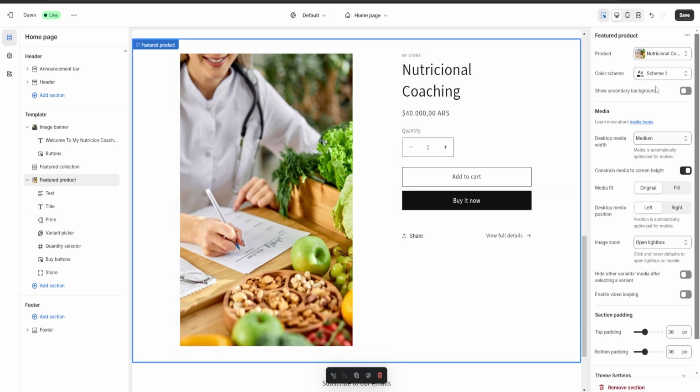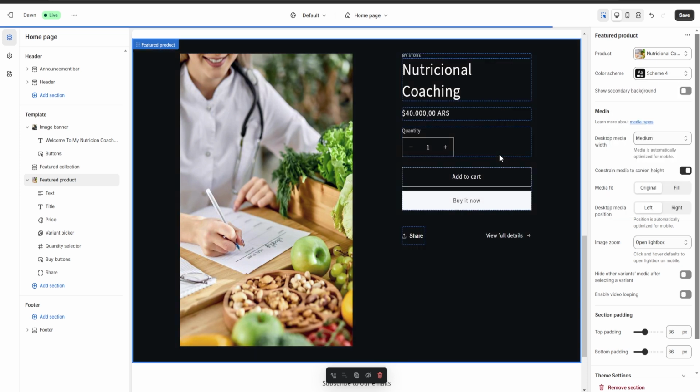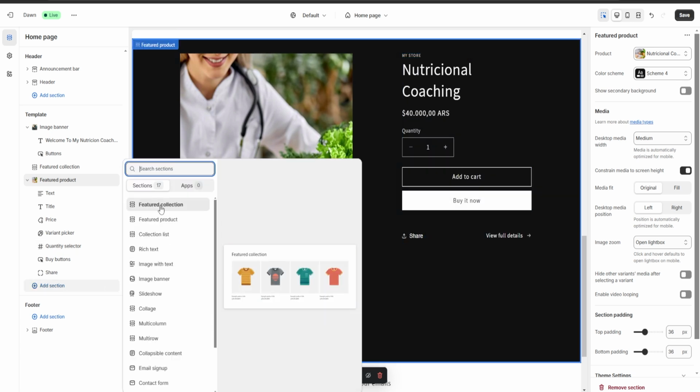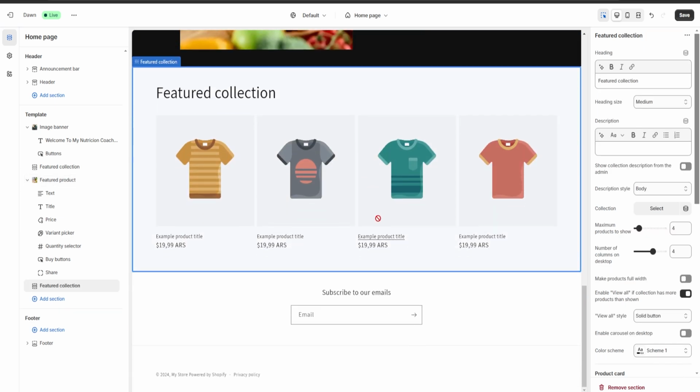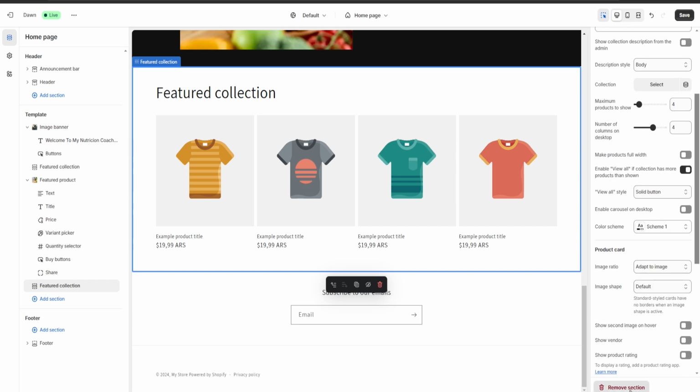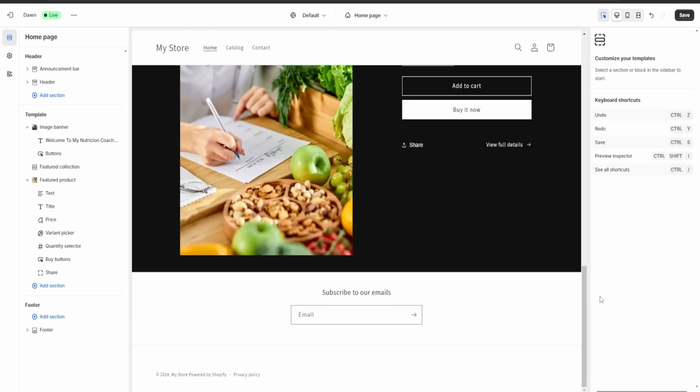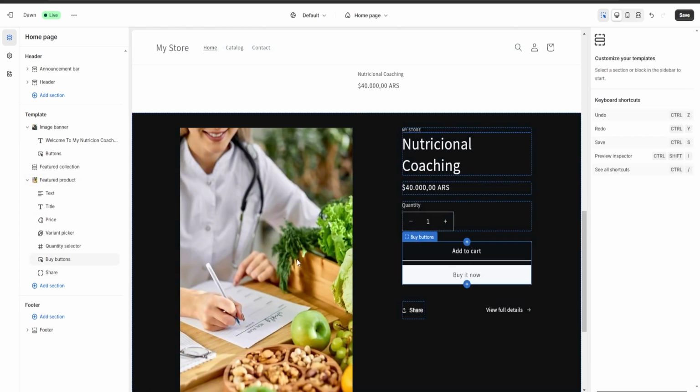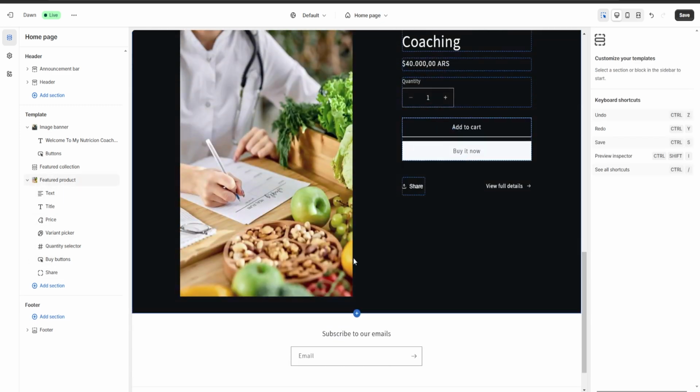Now let's say that we want to change things up a bit. For example, we're going to change our color scheme over here, and we're going to put a nice black background for our featured product. Let's say that we have added a new section by mistake. For example, it's featured collection, and as you can see, it's going to appear right over here. And if we want to delete this section or any section, what we're going to do is go over here on the bottom right after selecting our section, and click on remove section. As you can see, this is going to delete the section that we are currently on.